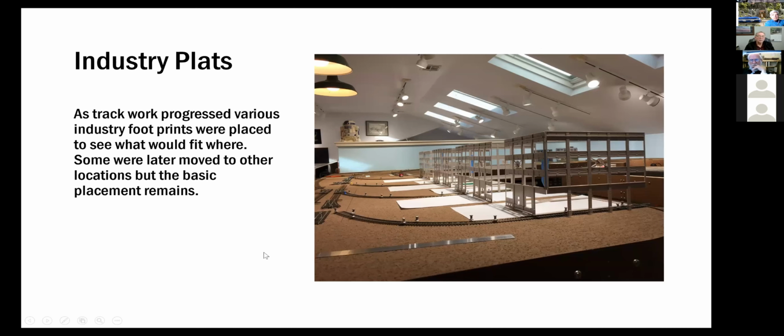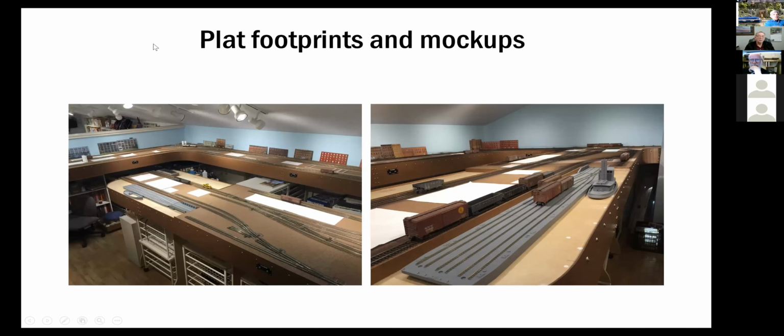A little further along, the industry plats. What I did is nothing new. I took the kit buildings, in this case Walthers warehouses, laid them out, and then extended them. The white paper shows what the actual footprint would be, and then, of course, trying to figure out the track going into that. A little further along, a little more track in, starting to put up building pictures to see what was going to work.